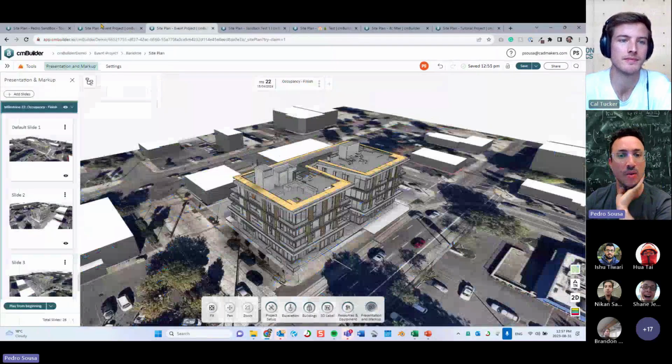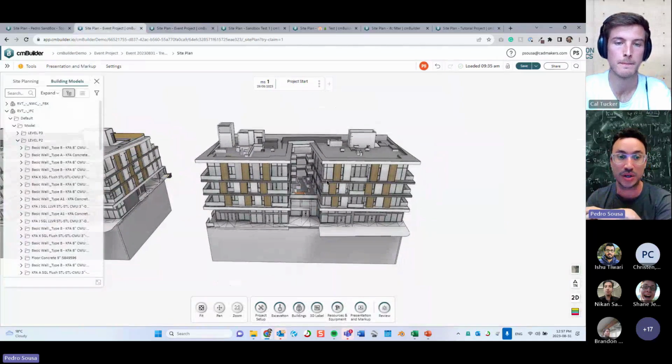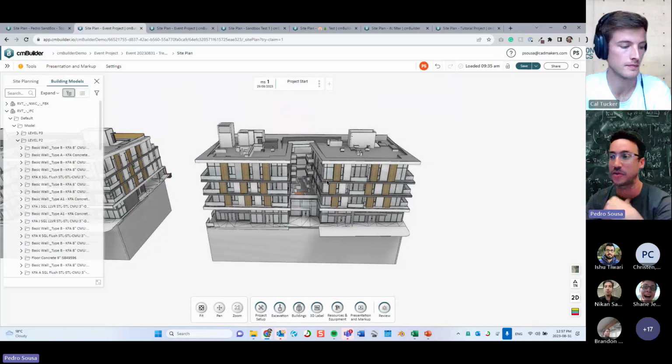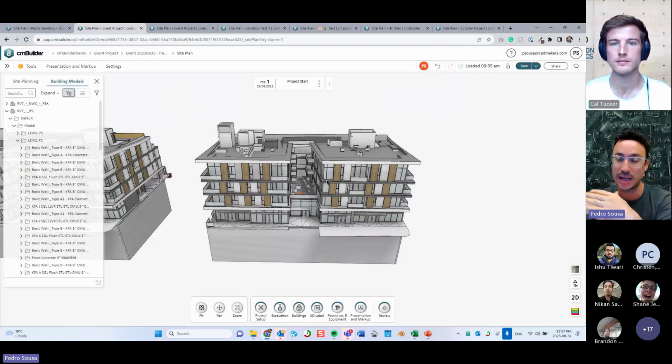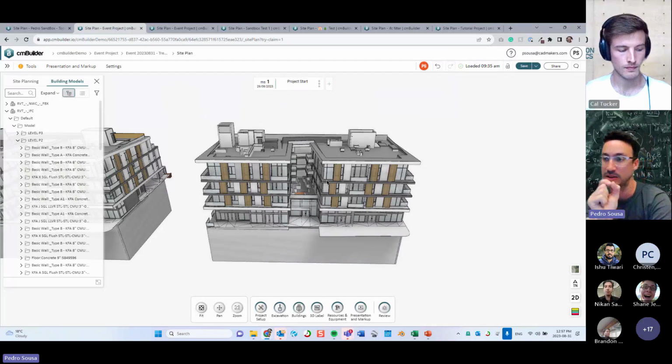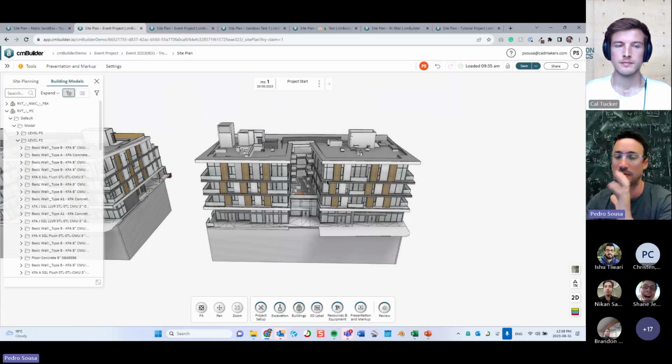Yeah, so we suggest IFC because the files are better structured and it's easier for you to get that file from consultants and also to export from Revit directly, right? Most of the BIM software can export to IFC directly, but also the files are lighter. When you import them, the files are smaller, and the performance of the file is better when you convert them, because of the way the files are structured. It makes it easier for cmBuilder to keep the performance in a better way.